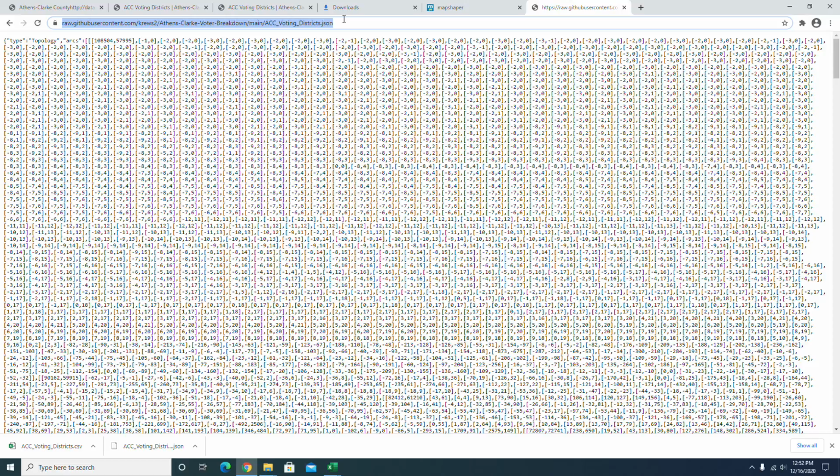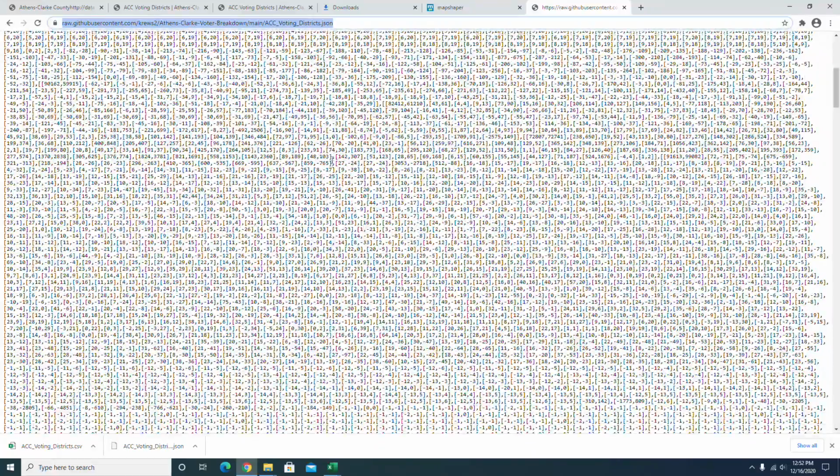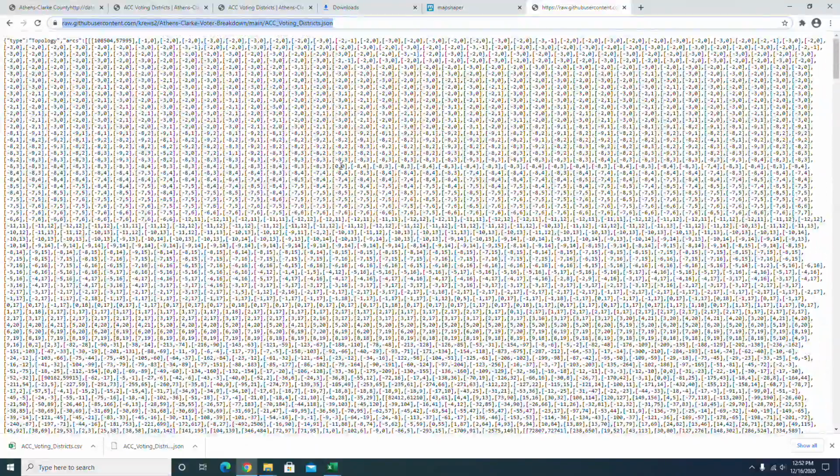So yeah, and you can see what it looks like with all these little brackets, a matrix of different numbers. And yeah, so this is important to create the visualization.